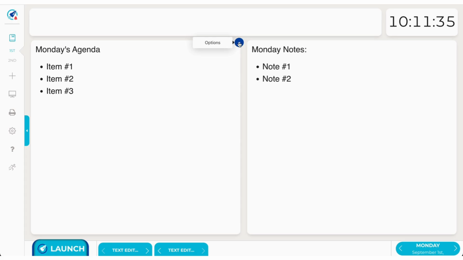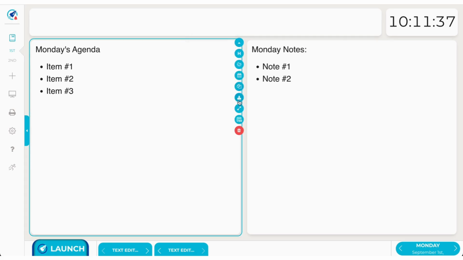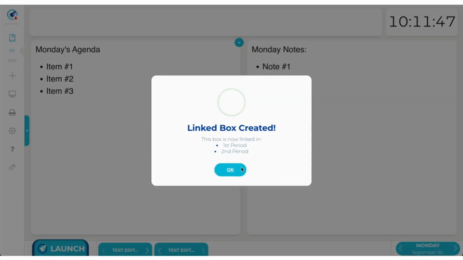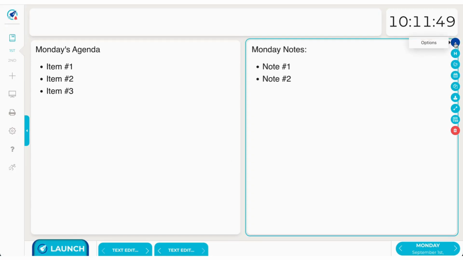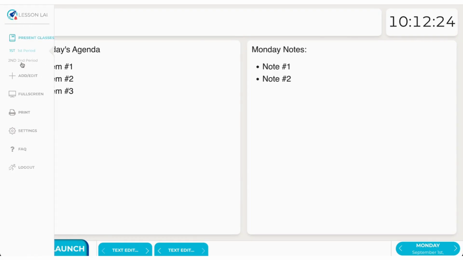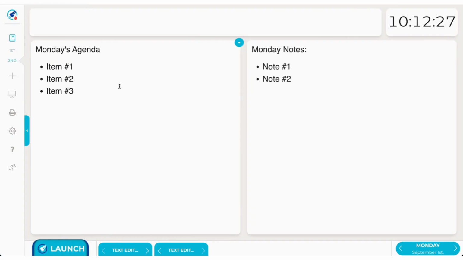And so we're going to go to the options drop down here, and we're going to go down here to make linked box. And you'll see it gives you classes where you can link them in. So we're going to click second period, and I'm going to click link box. And I'm going to go ahead and do this for the other box too, just so our screens look similar. Link box, link. So now you'll see when we go to second period, we've got the same boxes here. We've got Monday's agenda, Monday notes. So first period, Monday's agenda, Monday's notes.